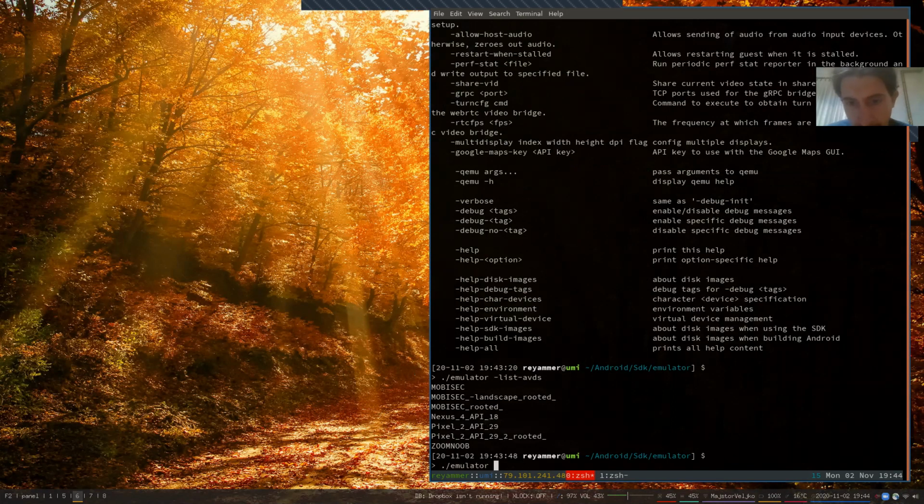Emulator, and then the way it works is you need to decide which one to use. We're going to use zoom num. That's the one we created together. And the syntax for this is @ and then zoom num.